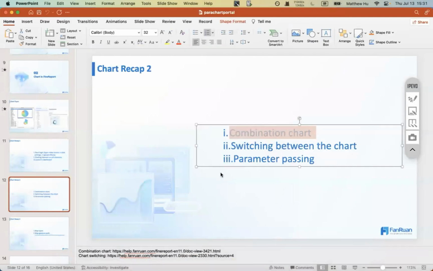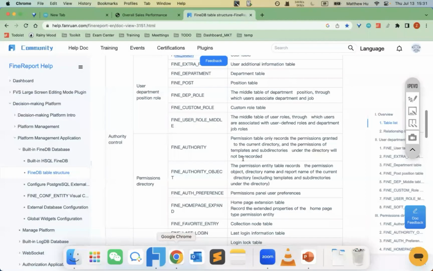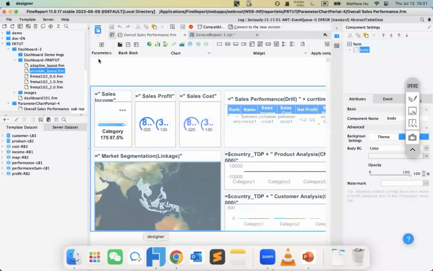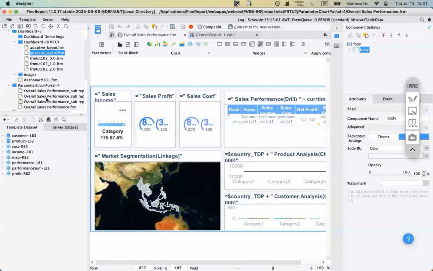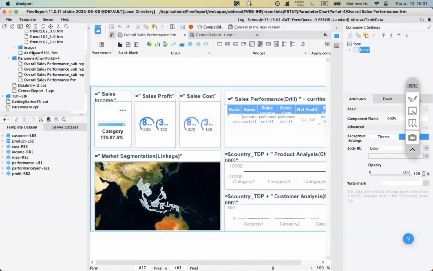Another thing that we have is parameter passing. Instead of opening the example that we had in the designer, let me open a different one. Let me open the dashboard from the dashboard section. So FRM.